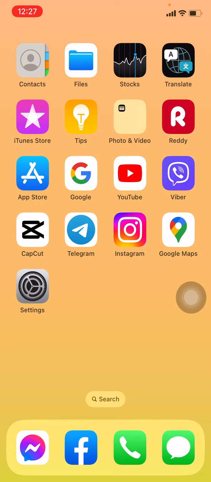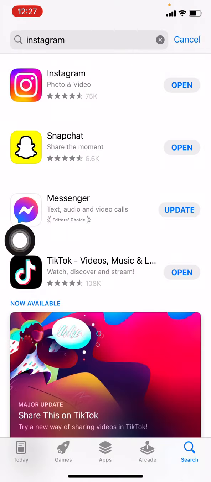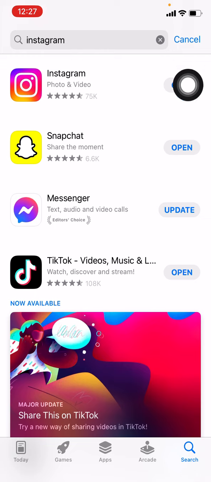Firstly, you have to check whether you are using the latest version of Instagram or not. For that, open your App Store, search for the Instagram. If there is an update over here, you have to tap on the option update and update your Instagram to the latest version. You can see that mine is up to date.